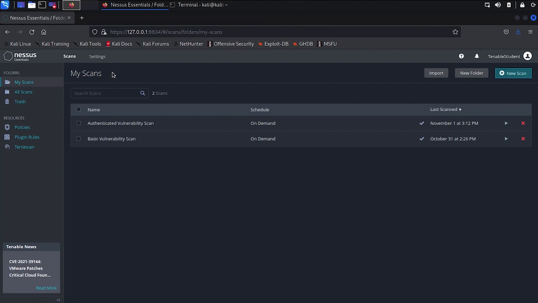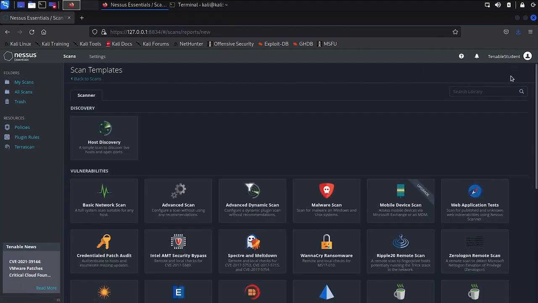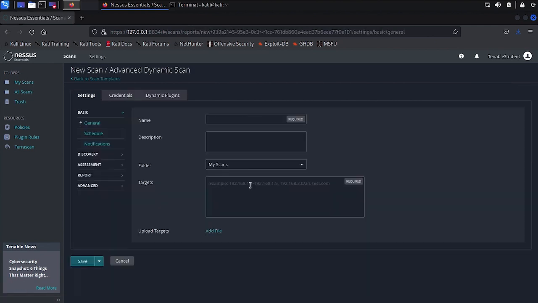To leverage the dynamic plugin filter, we will once again begin with a new scan. This time, we will use the Advanced Dynamic Scan template. This template allows us to use a dynamic plugin filter instead of manually enabling or disabling plugins. Once again, we'll configure the name and target.